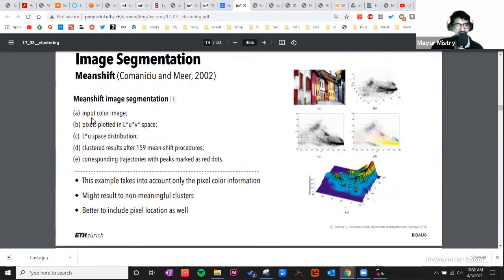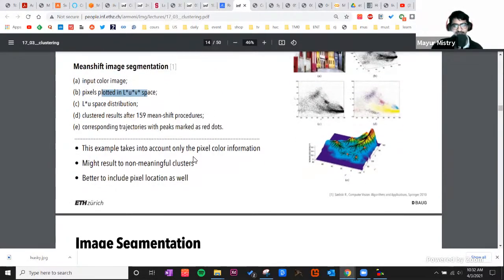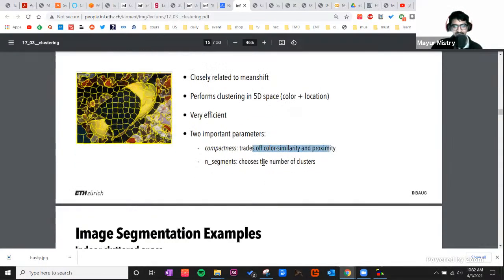cool. So we saw 4 or 5 different clustering approaches, and this is superpixel, closely related to mean shift, and as Rutvik was pointing out earlier, it uses 5D space, color plus location, traits of color similarity and proximity.